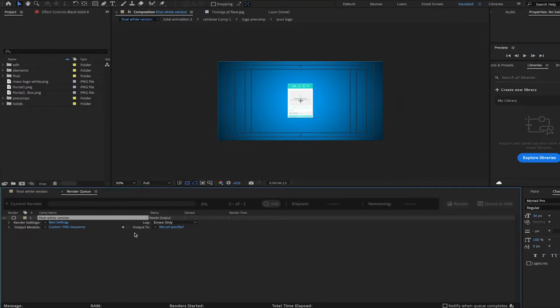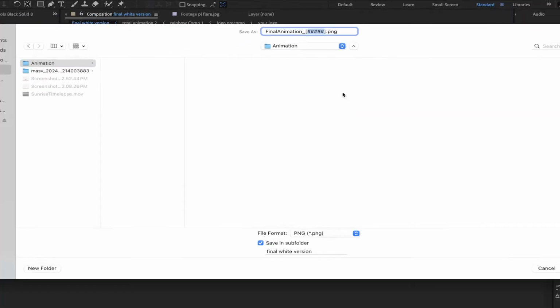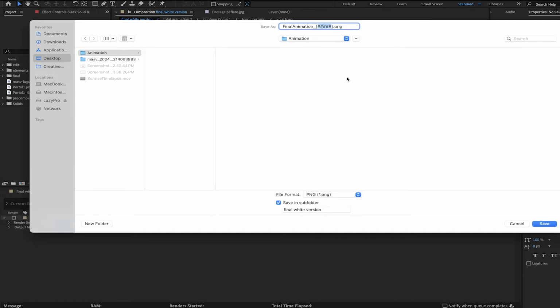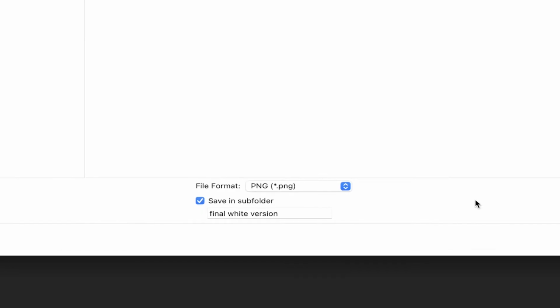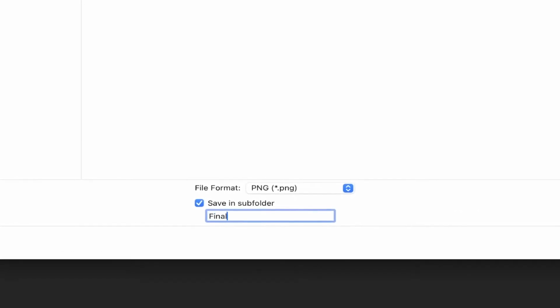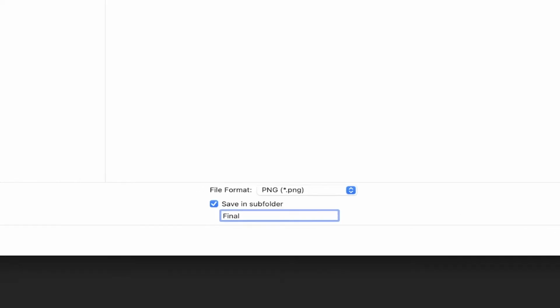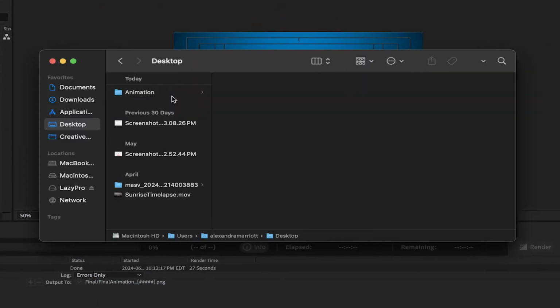Okay, now in Output To, you can leave it as is or change the main name that will appear in all the image files. Don't touch this part with the number symbol though, as this is for the consecutive numbers. Make sure Save in Subfolder is checked so a new folder is created for them in this location. You can also change the name of the subfolder here. Now you just have to render it. Keep in mind this could take some time.